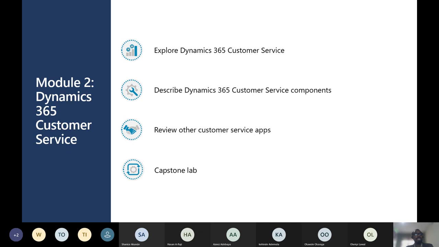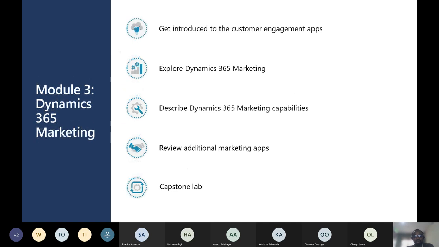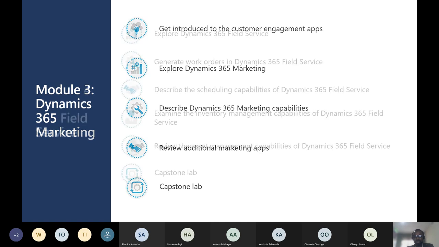Okay, so also we're going to look at the customer service module, which is also we're going to understand what is customer service and how prominent it is in Nigeria today. And so in the environment, some components about it, demos and some other functions, we're going to look at that, marketing as well, the capabilities of marketing, and so on and so forth.